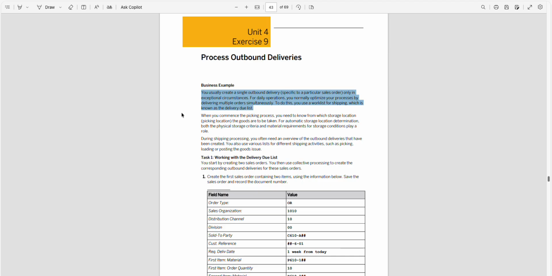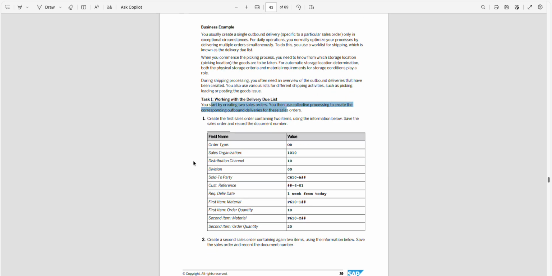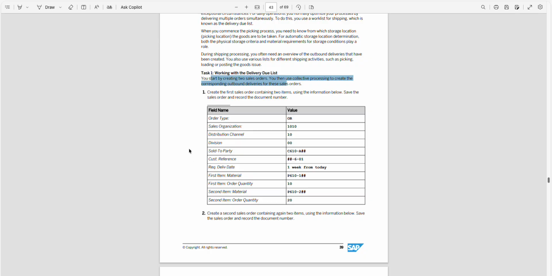All right, then the first one should be working with the delivery due list, and for this we need to create two different sales orders, and then use collective processing to create the corresponding outbound deliveries for the sales orders. So instead of creating one single sales order and then one single outbound delivery for that, now we will create multiple sales orders and use the delivery due list to create multiple deliveries at the same time, instead of doing everything manually or individually, to put it that way.